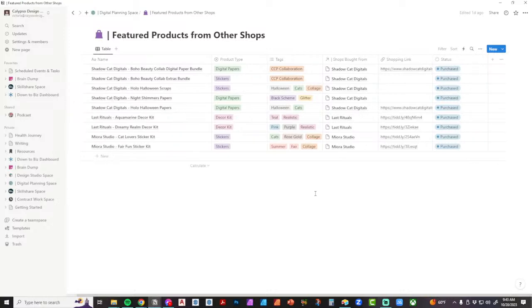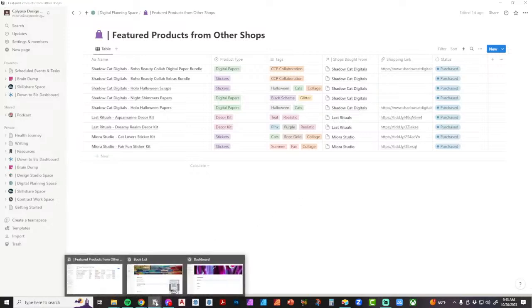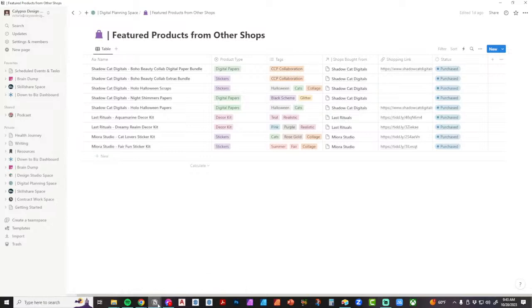I guess, do you guys want to see how to create something like that? Because that was one of the questions. So I wanted to give you a visual so you can see what you can do.